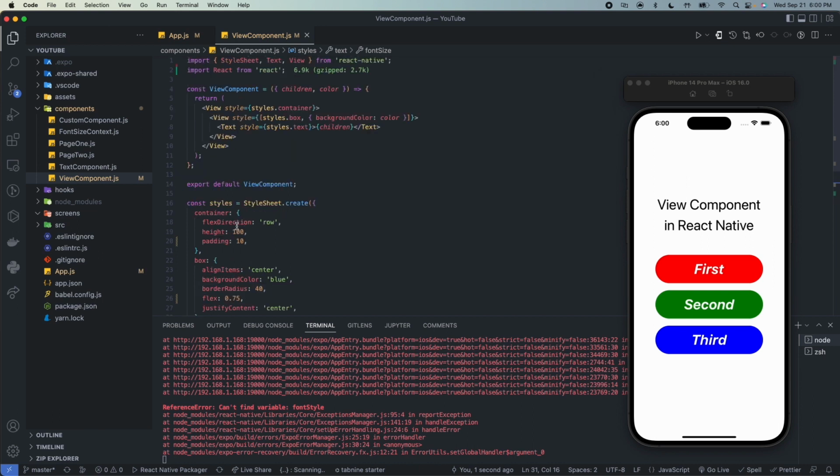So that wraps up today's example for the view component. Tomorrow we're going to continue moving forward with React Native components.